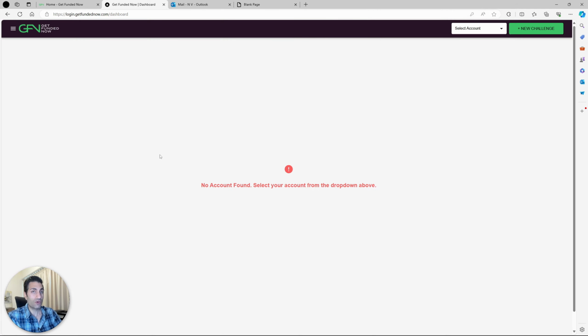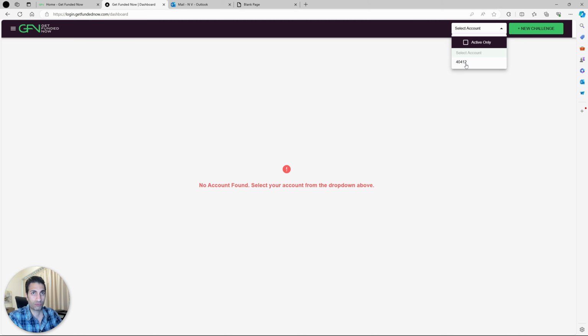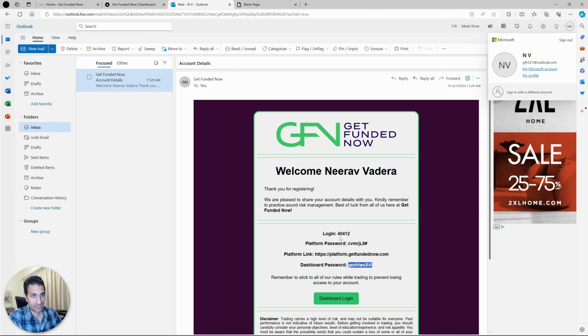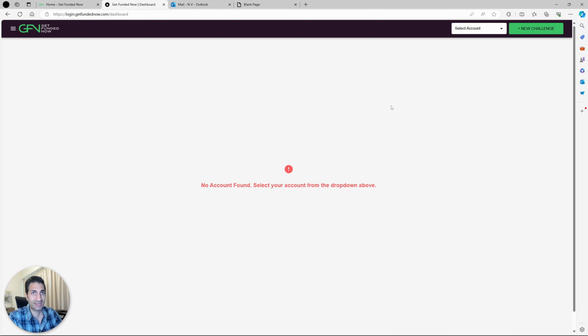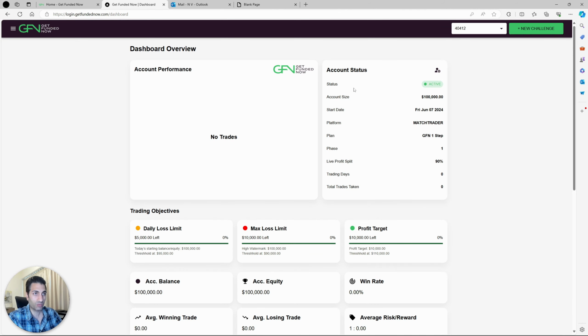Okay, so very normal that it will say no account found. You just need to select the account from the drop down, 40412. Do you see it says it here, 40412, that's your login. You don't actually need this to log into anything, it's just your account number, okay, your Match-Trader account number. So just remember when you're on your dashboard, just to select the account and there you go, it will populate. Obviously you haven't got any trades at the moment.